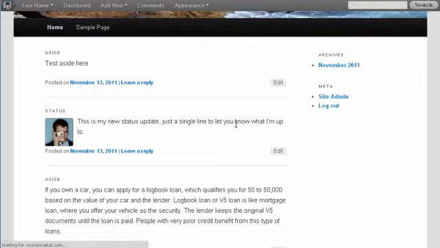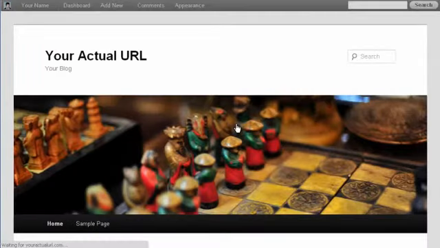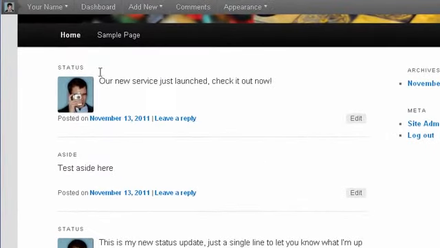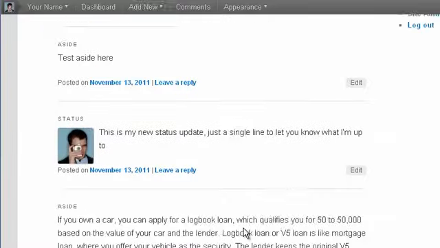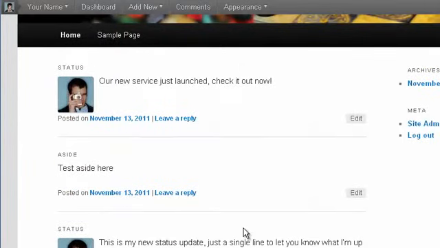So let's refresh the home page. And here you can see the status update that I just posted with a picture or the gravatar that I am using. So again, status updates are not really full-length blog posts, as you can see below here. They are best used for announcements or short updates that you want to post on your WordPress blog, which is very similar to a Twitter post or a Facebook update.